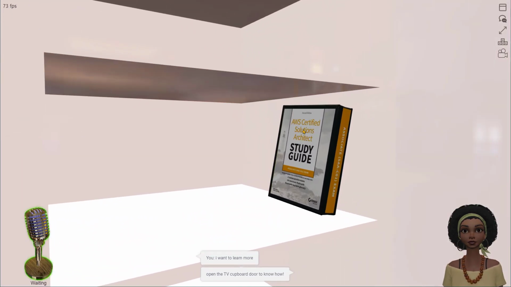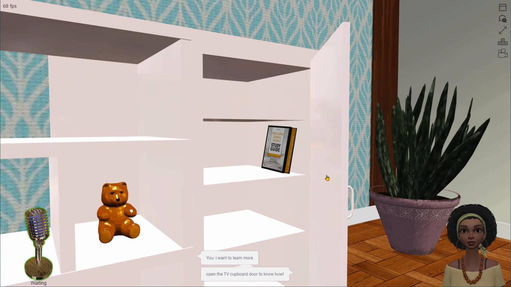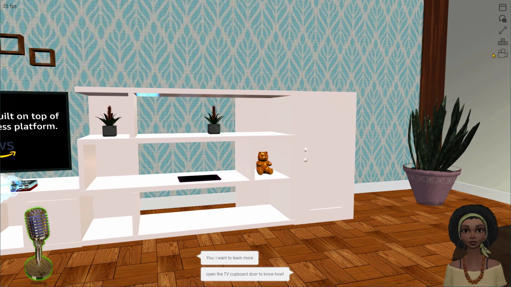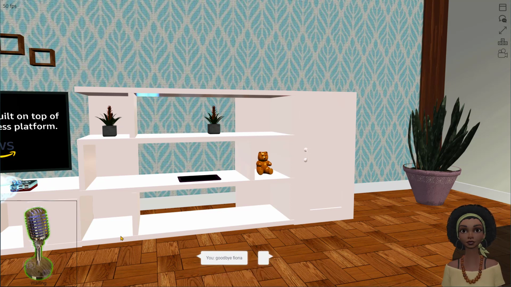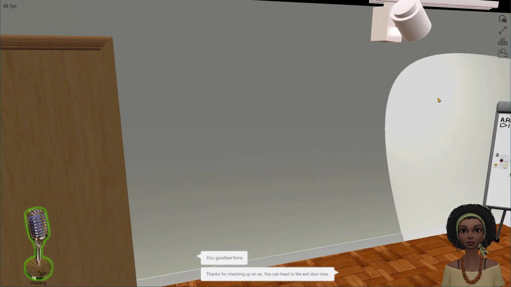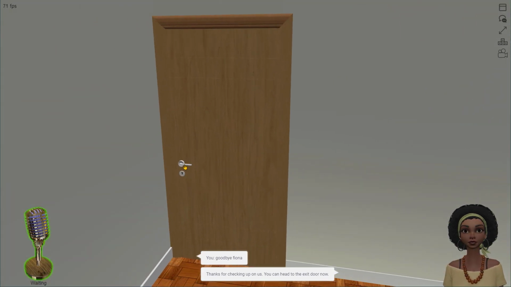Okay, so here you can see that I can start reading the Certified Solutions Architect Study Guide to learn more. And that is cool. Good stuff. Let us close this back. So now let us maybe thank Fiona and tell her goodbye. Goodbye, Fiona. Thanks for checking up on us. You can head to the exit door now. Okay, good stuff. So let's head to the exit door. Okay, let's open the door. And that's it.